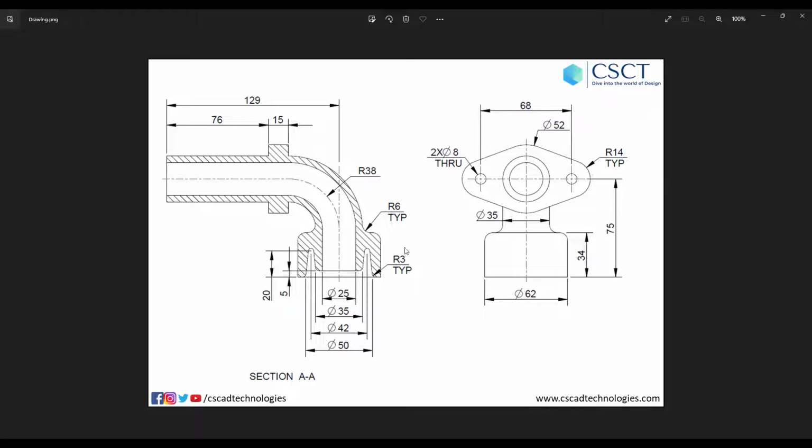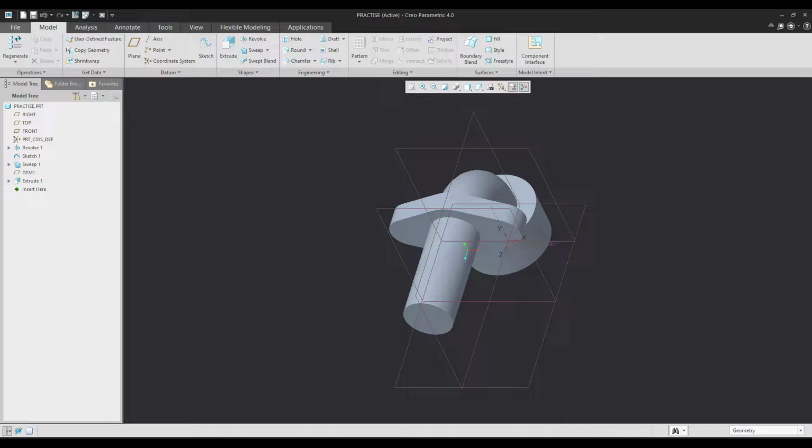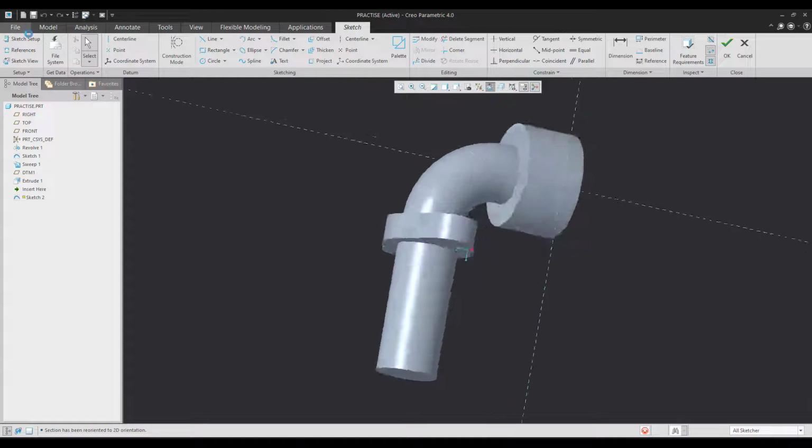Now, continuing, there is this internal slot which is supposed to be made of 25 dia. Again, this internal slot needs to follow a certain path with a uniform cross section. Hence, we'll be using the sweep command only, but we'll try to remove the material instead of adding the material. So before proceeding, let's try to make that sketch again.